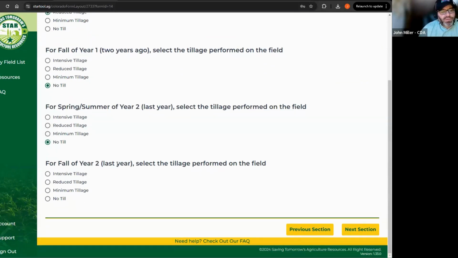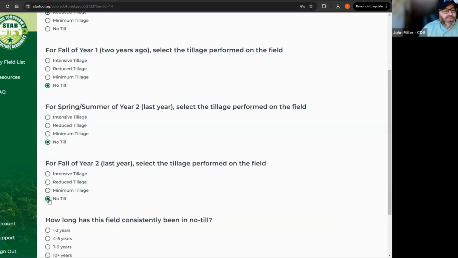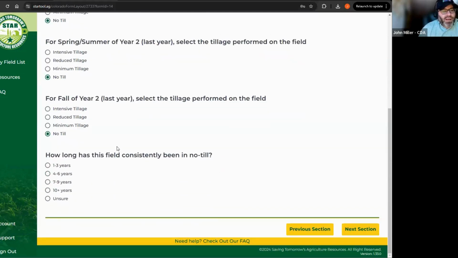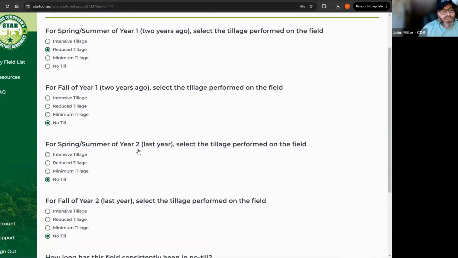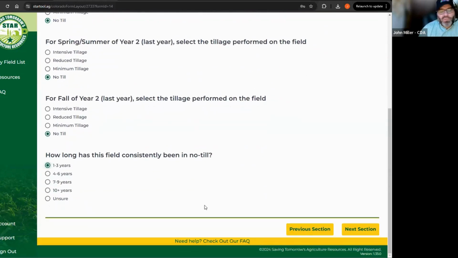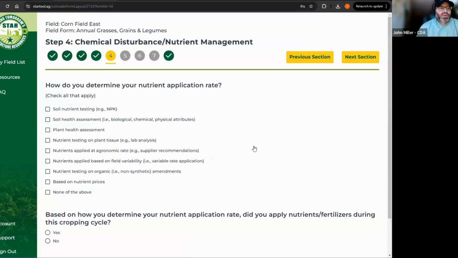And in the fall of year two, we'll say we did minimum till. Actually, we'll say we did no till. It's going to ask me how long it's consistently been a no till. We did say we did some reduced tillage up here. So we're going to say 1 to 3 years. Now, if I was doing no tillage for all the time, I would say it'd be a longer time frame. Or obviously, if I'm not doing no till here, that little questionnaire doesn't even pop up. So we're going to go on to the next section.